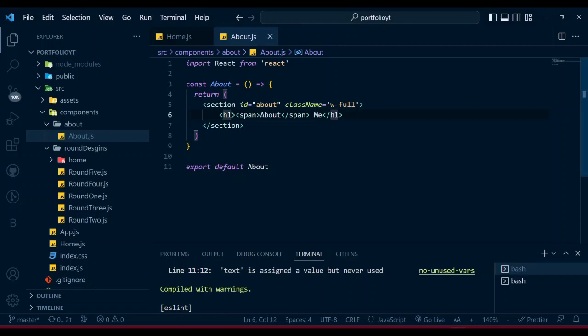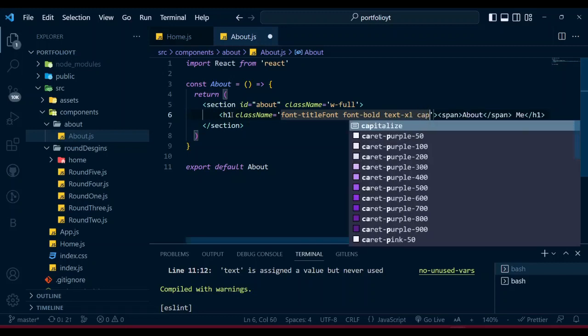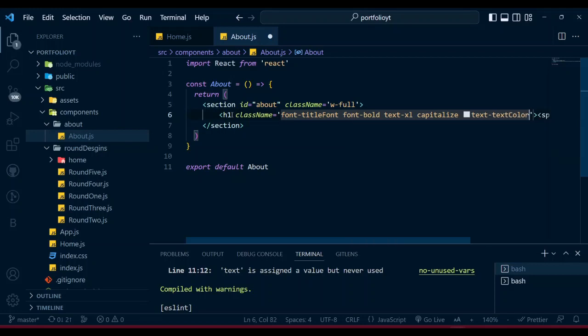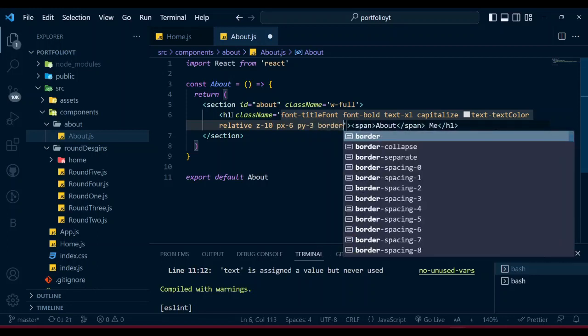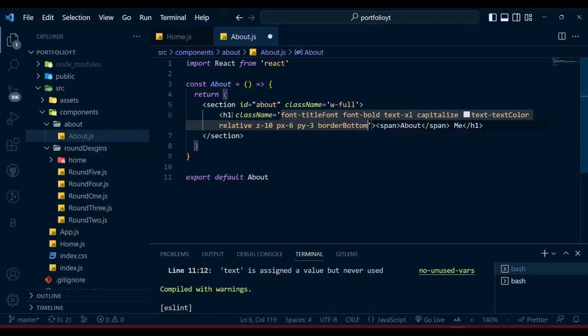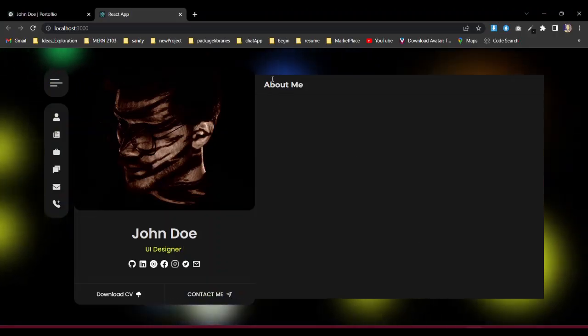So now for the h1, I'm going to give another class name. The font will be title font, and the font will be bold, a little bit bolder, and the text will be XL, a little bit larger, and it will be capitalized, and the text will be text color. By default it will take that, but it's better to give it. I'll also make that div relative, because further down I'm going to make that absolute. I'm going to give a z-index of 20, padding on the x-axis 6, padding on the y-axis 3, and also a border. If I keep border bottom, it's going to work just fine, and I'm going to make it grow. Let's save it, and you see that is working just fine.